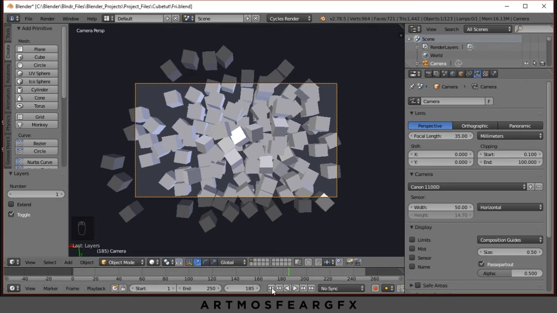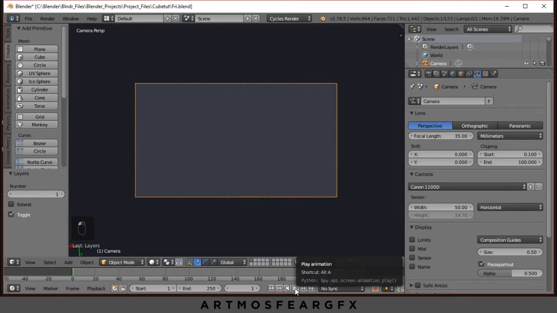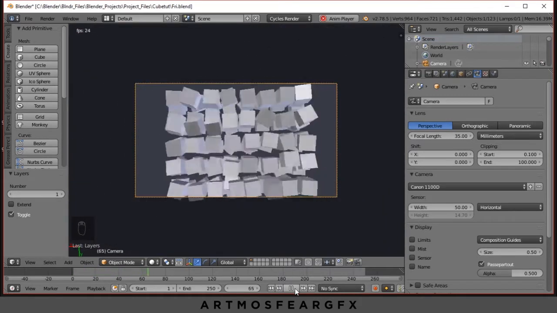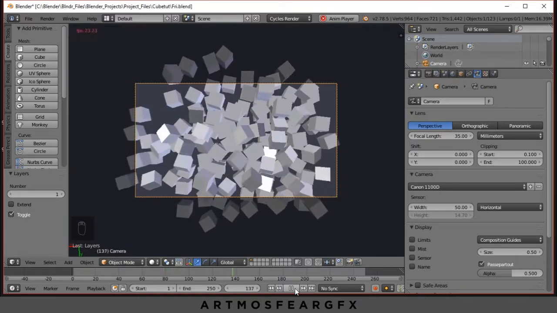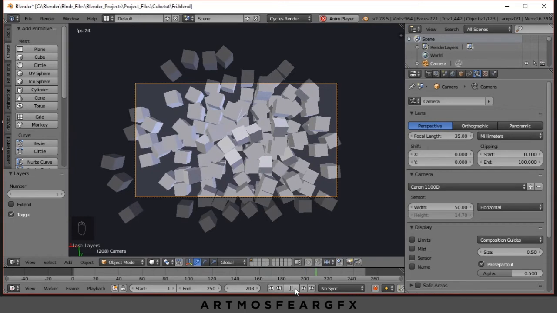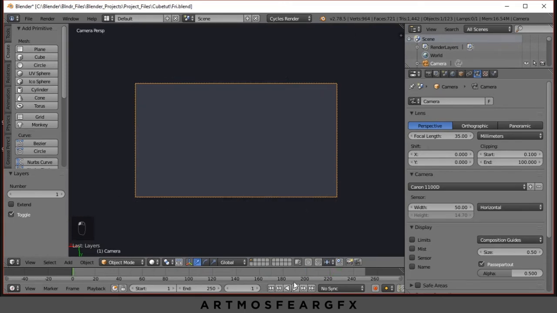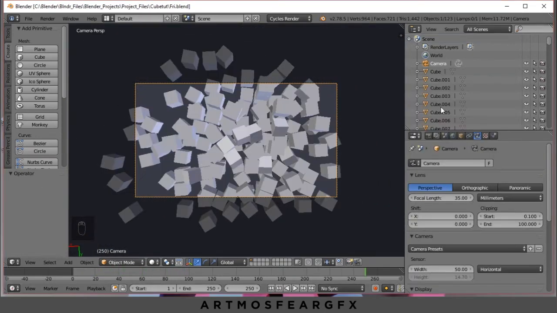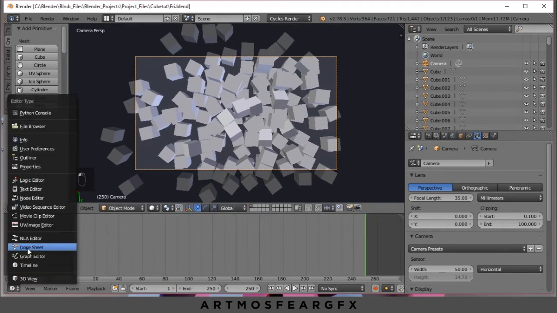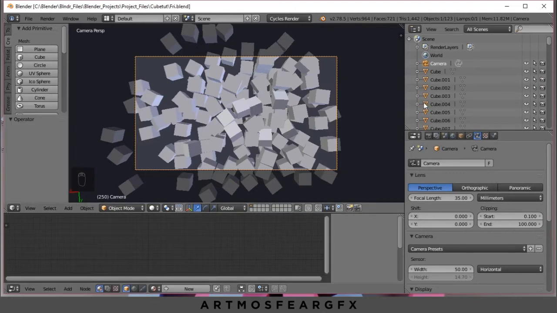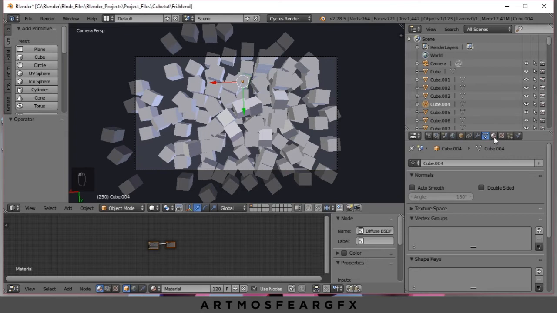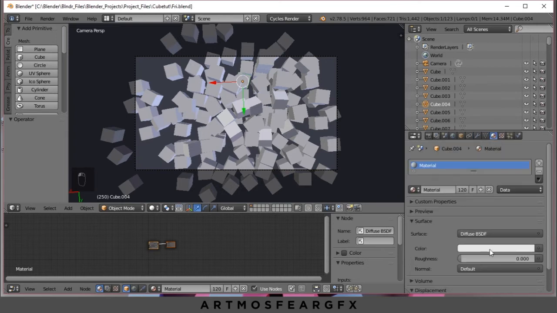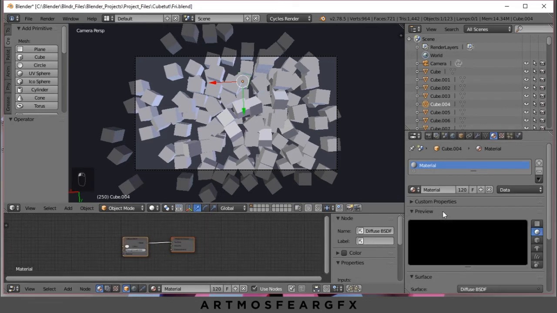Now I can scrub back in my timeline and play the animation one more time. That's looking great. The next thing we're going to do is to add the material. Go ahead and open the node editor window. Click on any one of the cubes to see what the material looks like at the moment. Right now our material is just set to a plain white. You can also see it in the preview window.